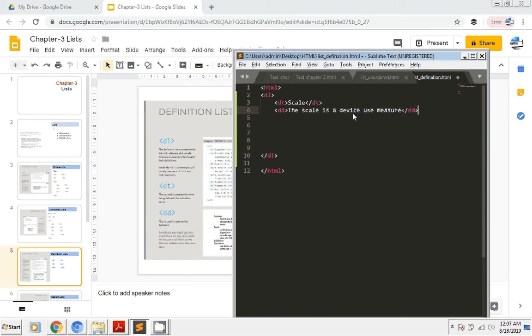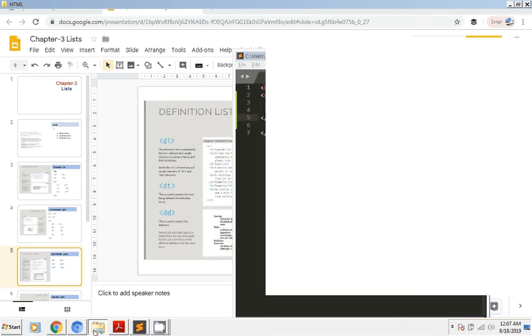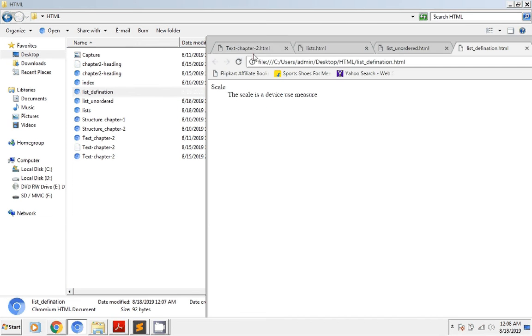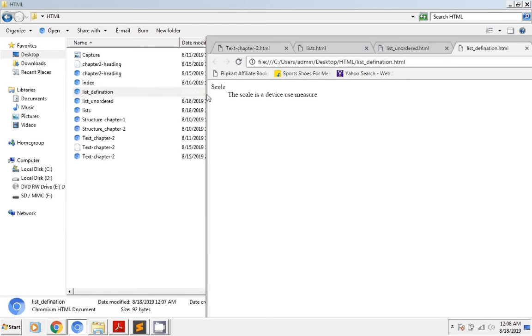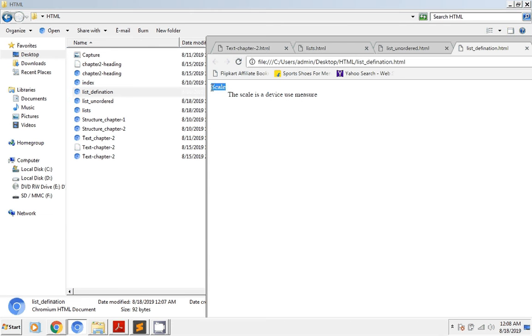So when we run this, save, and open it, I'll see the definition. You can see here this is the list where it tells that a scale is a device to measure, and this is the definition. This is DD, this is DT, and DL is the definition list.